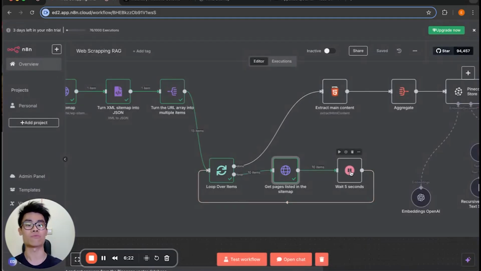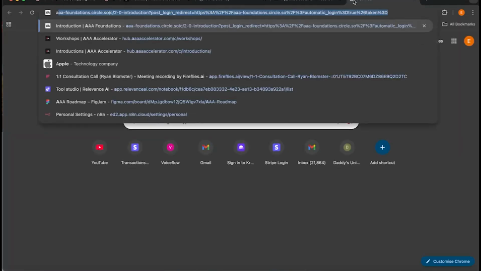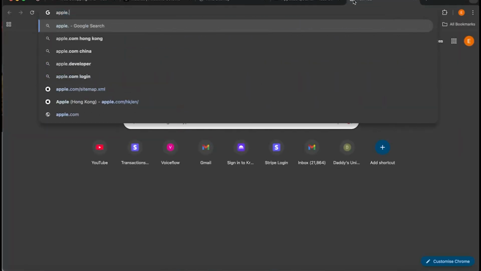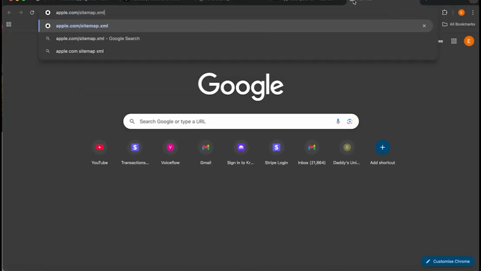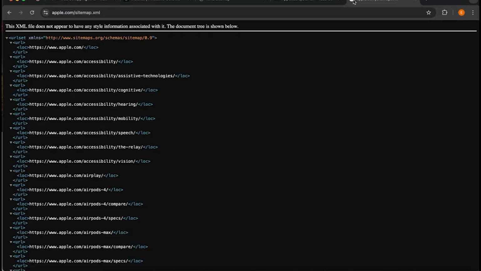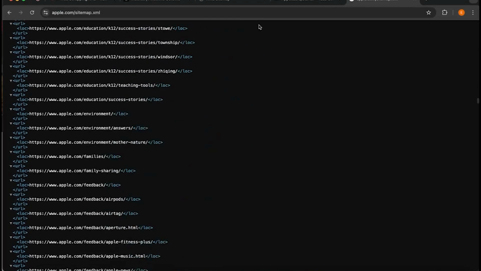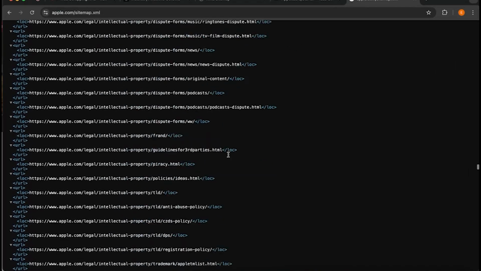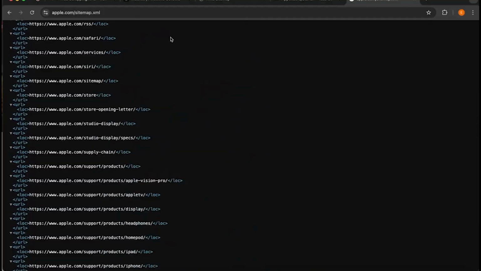And the reason why it waits 5 seconds is because, for this case, it's not really relevant for us, because it's only 13 URLs. But you can imagine if you go to something like apple.com/sitemap.xml, that's not 1 million, but thousands of these URLs, right?